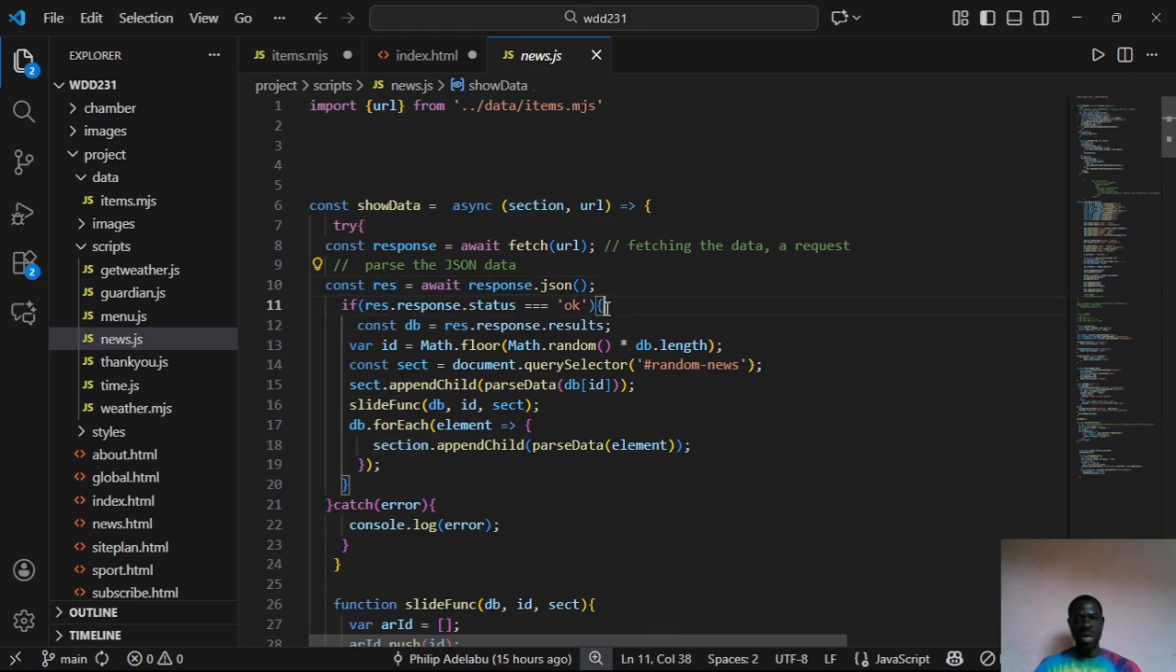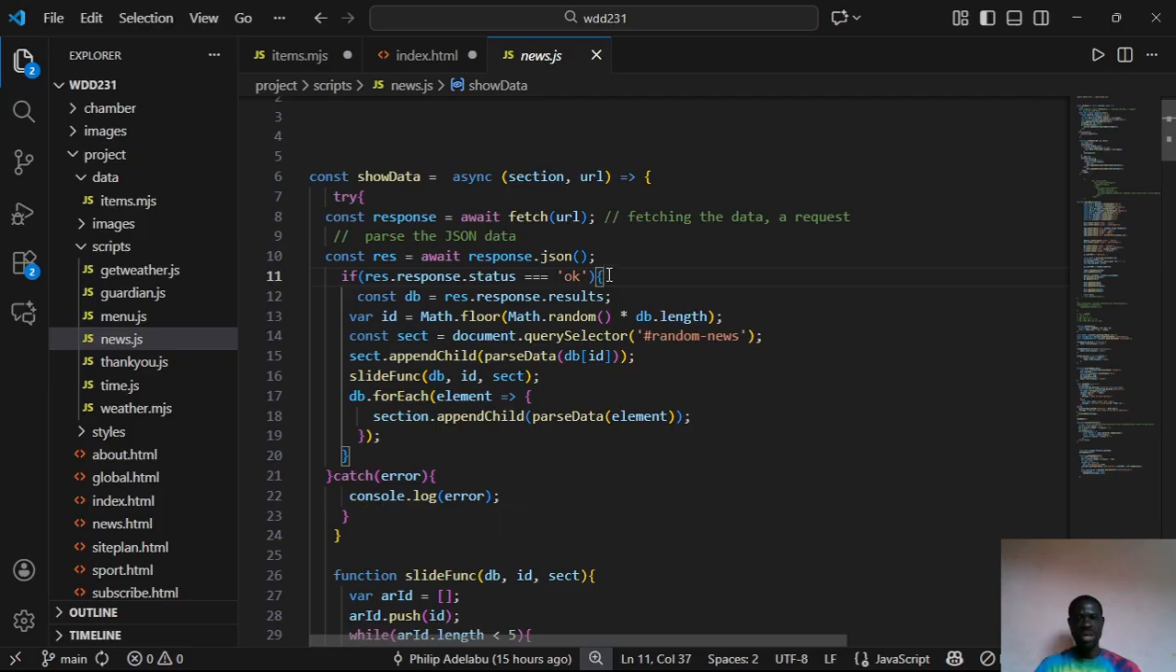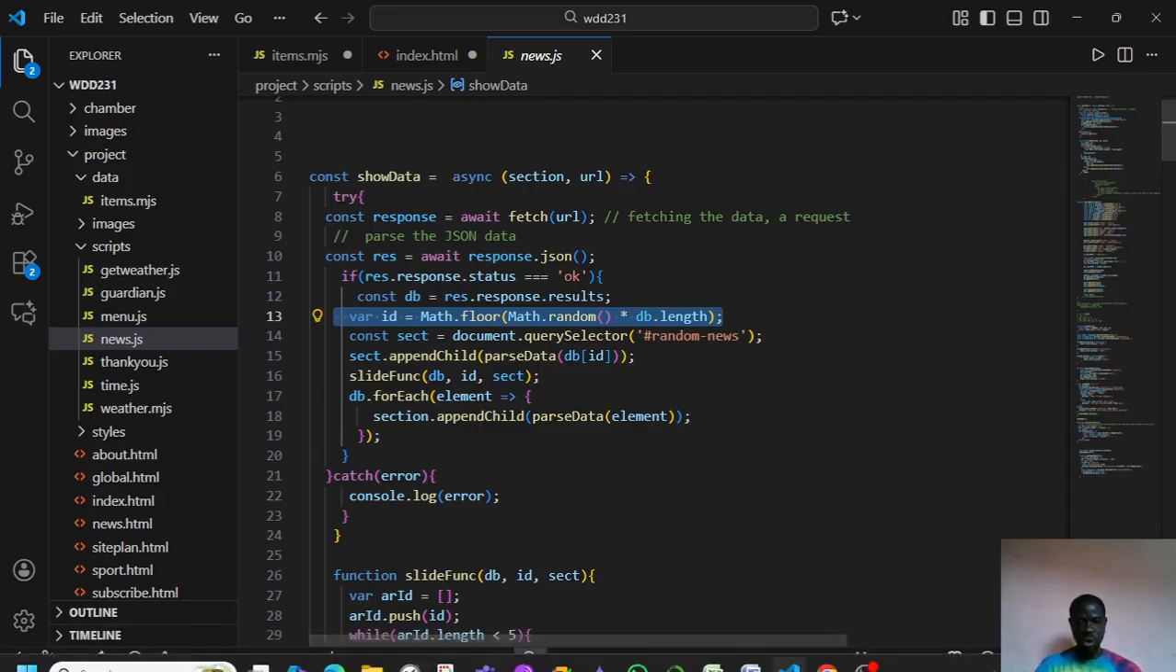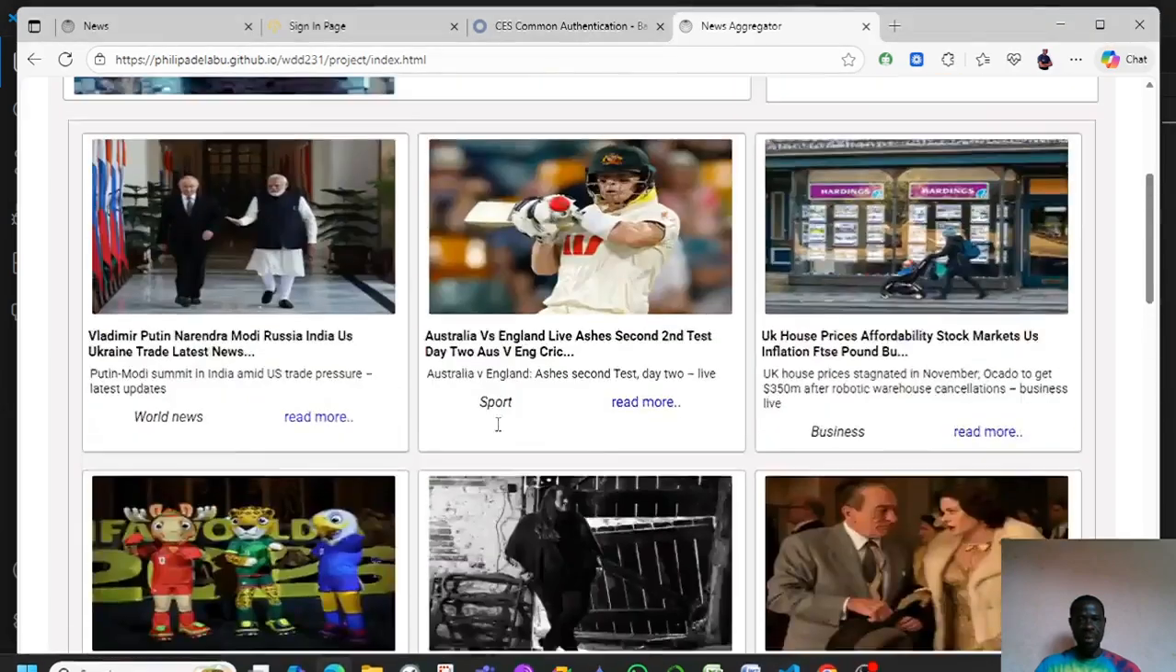So you want to make sure that what we have here has a status of OK. If it's not OK, then we do nothing. But if it's OK, we step into the response data structure received from the API. So I was trying to get a kind of random number for 5 random items that are going to show up here.